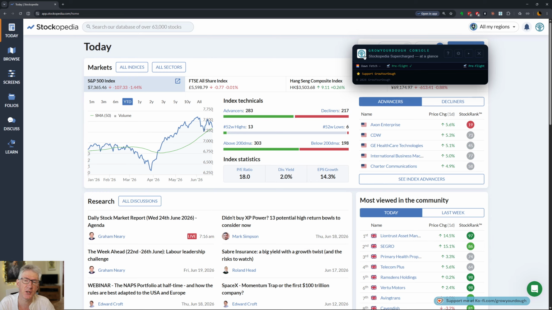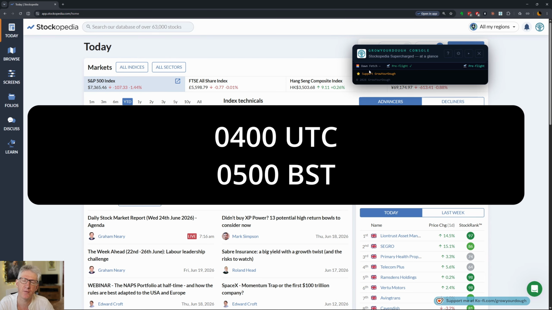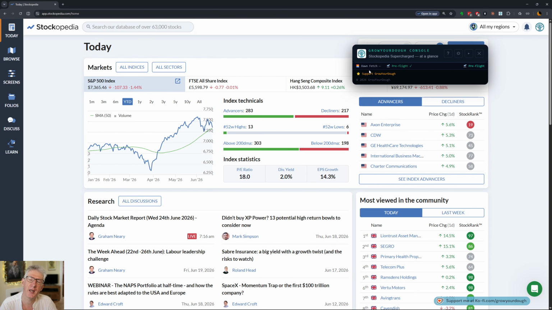It'll try to collect some data overnight if your computer is active and switched on and the Chrome tab is open, and that's called a dawn fetch. It gets the data from Stockopedia at 4 a.m. and depending on what regions you use, whether you're a UK, an EU, North America, Asia, or Australasia subscriber, it will fetch data at different times of the day.